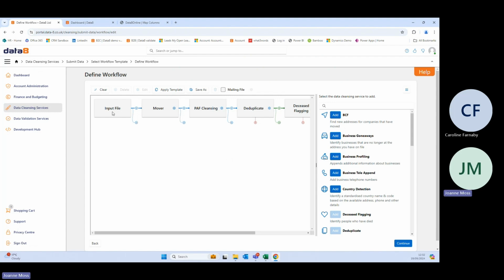You can see I've got an input file. Everything from my input data will go through to look for a new forwarding address. Then it will go forward for path cleansing. Then it will look for duplicates, then deceased, and then gone aways. You can see that there are additional red and green lines coming from some of the services.